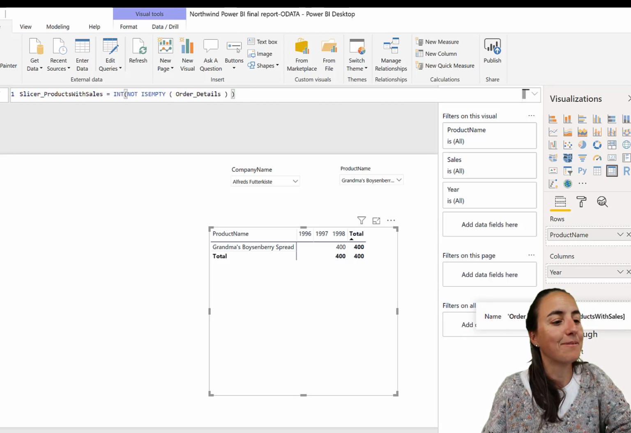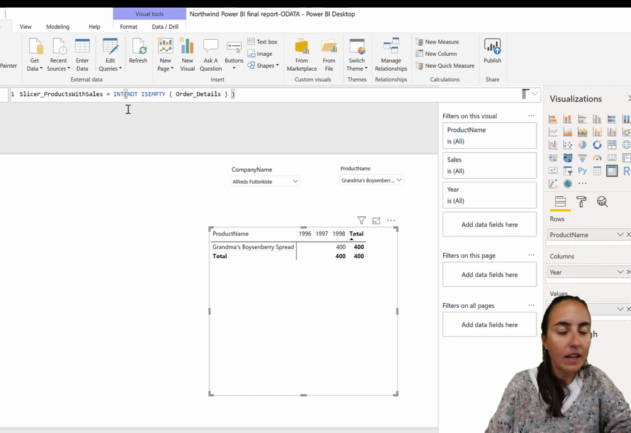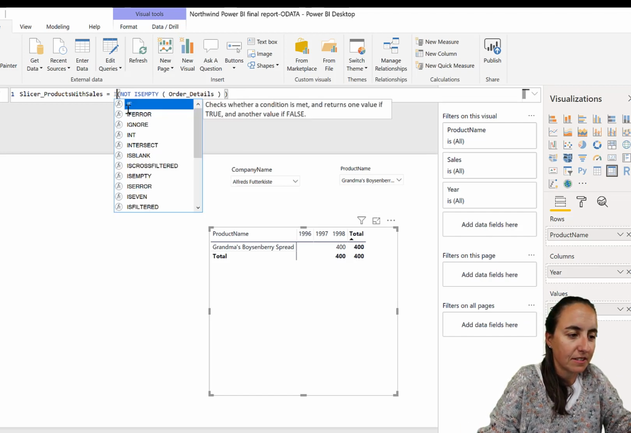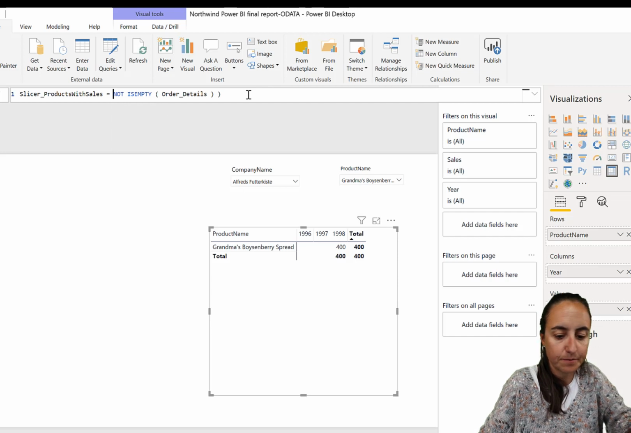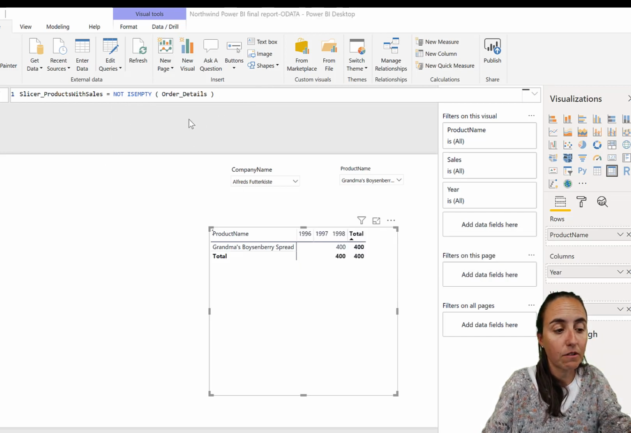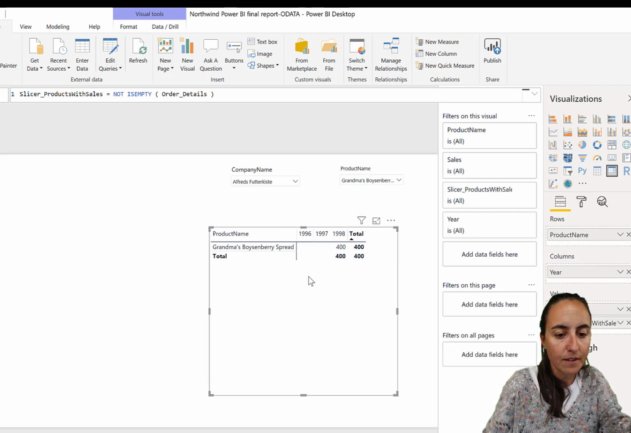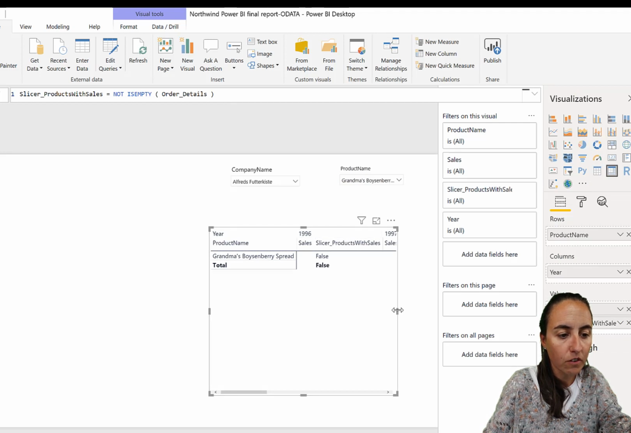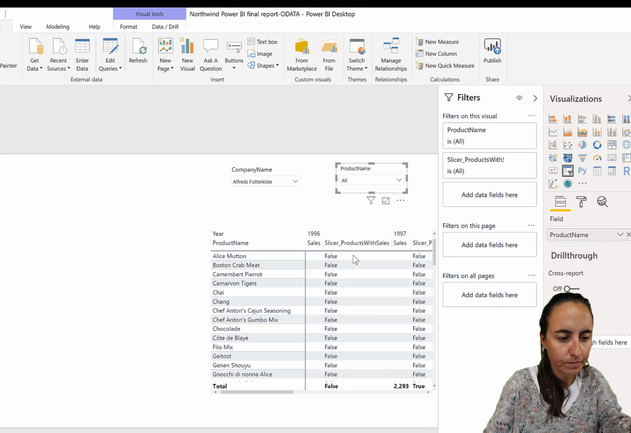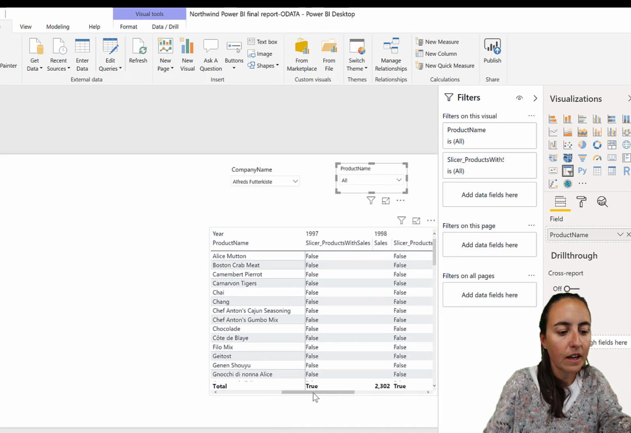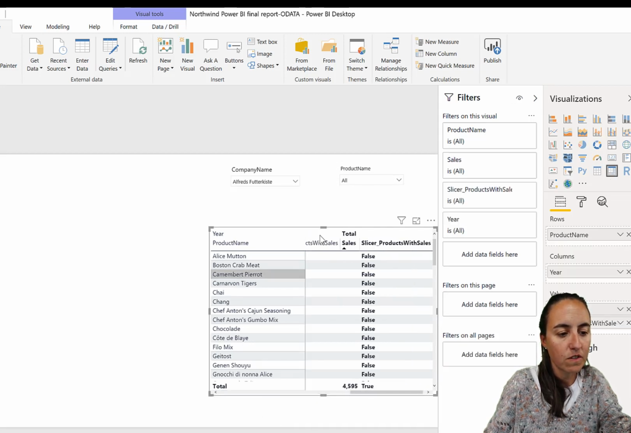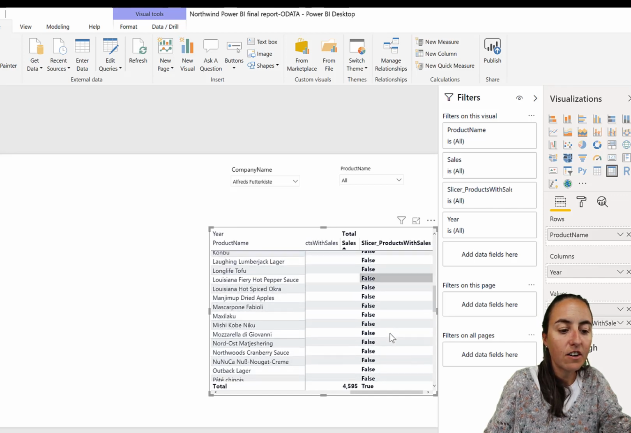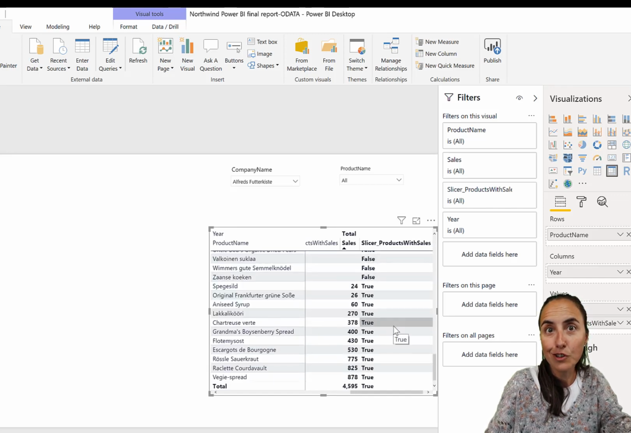Can I pick the measure? Yeah. Okay, good. The is not empty part is clear, right? So I'm going to show you. If we just remove the int part, the integral part, and we just put not is empty, we're going to get true or false depending on if there are sales or not. So if there are no sales, you'll get false. If there are sales, you'll get true.